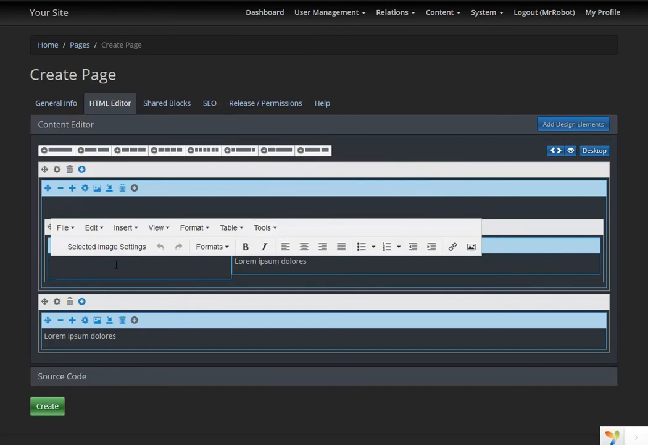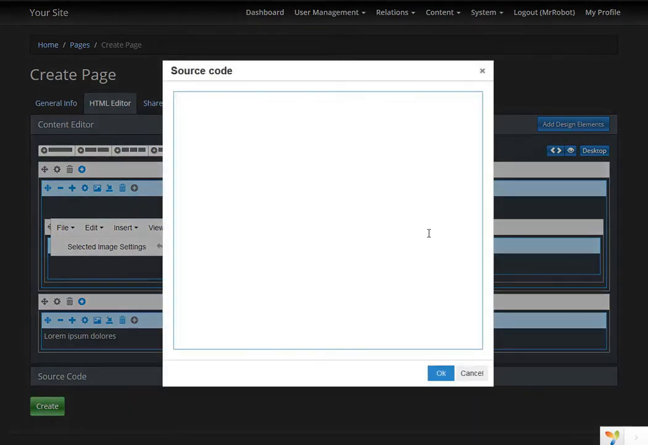You can get in there and type in text, format it, and insert images. If you need to pour in some source code for a YouTube video, you can go grab your YouTube embed code, go to the source code option, and plug it in right here.